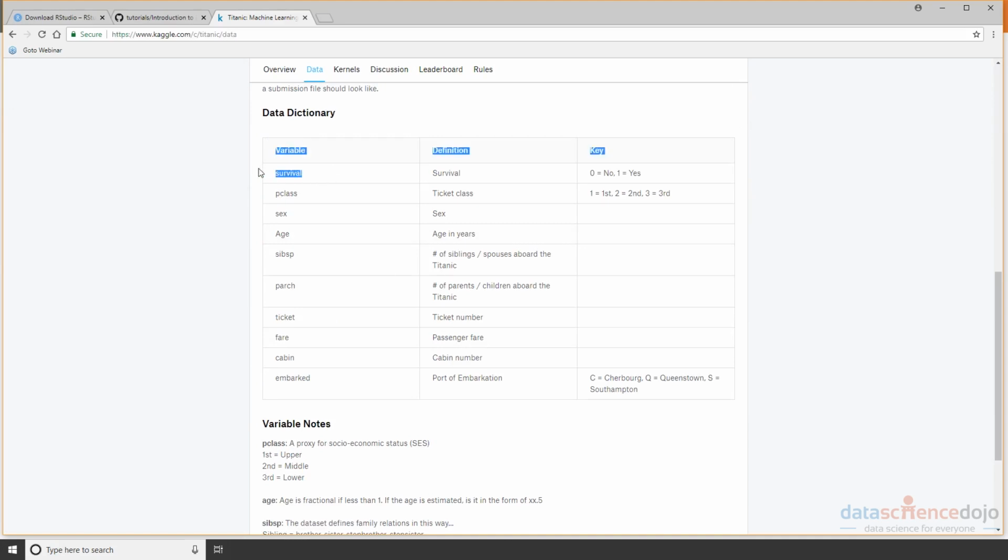First up, you have survival. This is the basic question which was asked, whether the passengers survived or died. And there is P class. P class is the class the passengers were in: 1, 2, and 3. As you can see here, 1 equals first class, 2 equals second class, and 3 equals third class. So depending on the number, the passengers were in that class on the ship.